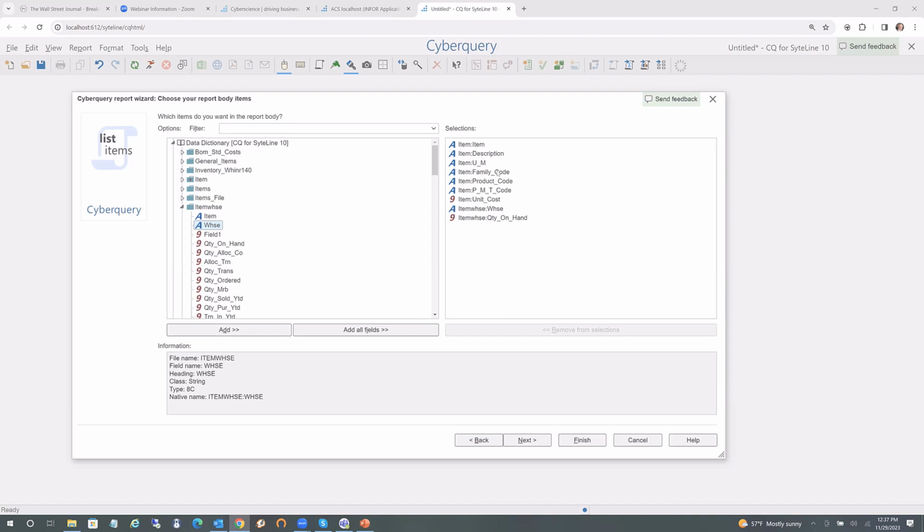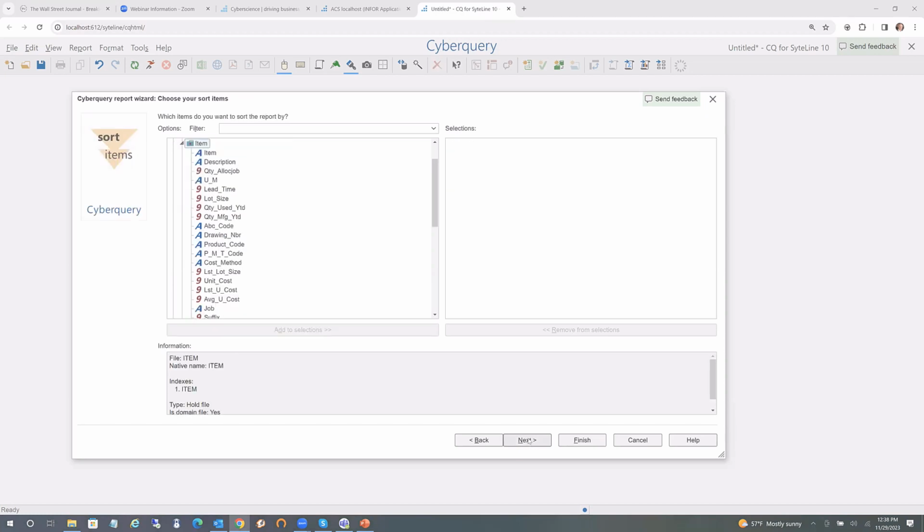Okay. So I'm going to say I've got enough fields right here. I'm happy. I'm going to click next. The system says, okay, do you want to sort the report? I'll say, yeah, let's sort it based on item. I'm going to double click on item. We can have as many sorts as we want. You don't have to display the field to sort on it. So again, I'll do that.